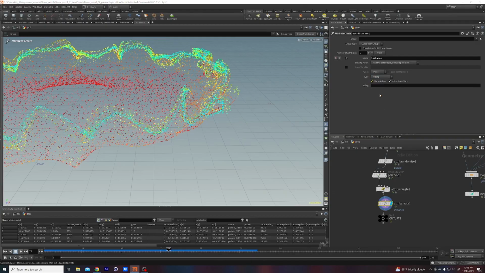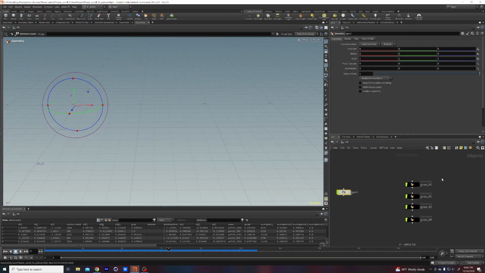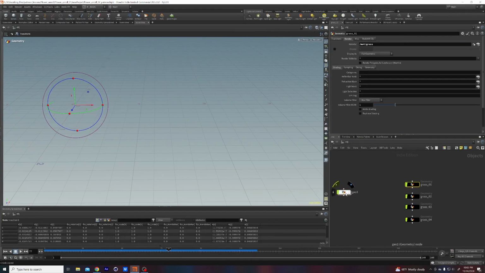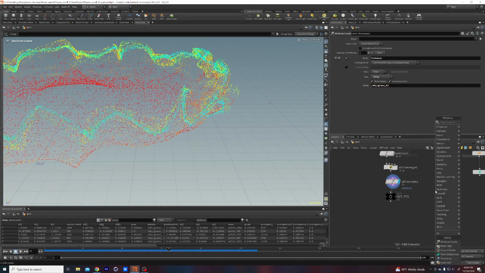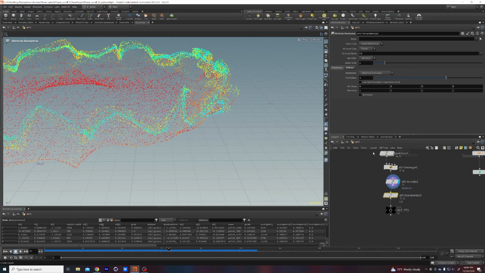It is a string. And then the string you need is your model, just any model. So copy the path, paste it there. And then to randomize it, you do attrib randomize. And instead of CD, it should be instance. And we want to make sure that you use a seed attribute, either ID.